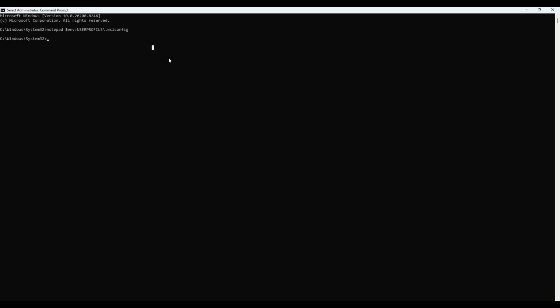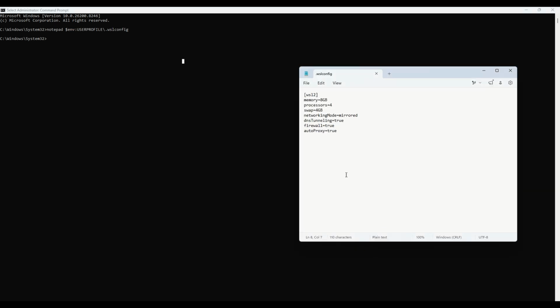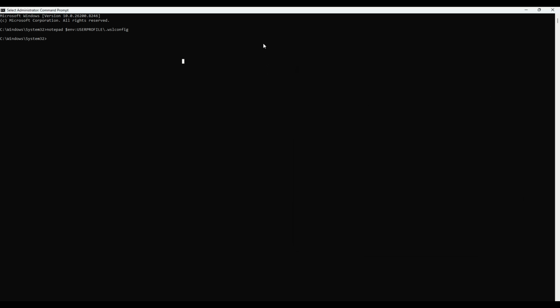To make sure that WSL can access the cluster through the VPN, we are going to run this command right here, which opens up a notepad which contains the configurations for WSL. We want to make sure that we have these network settings inside the notepad. From there, we're going to do File, Save, and we can go ahead and close this out and restart the command prompt.